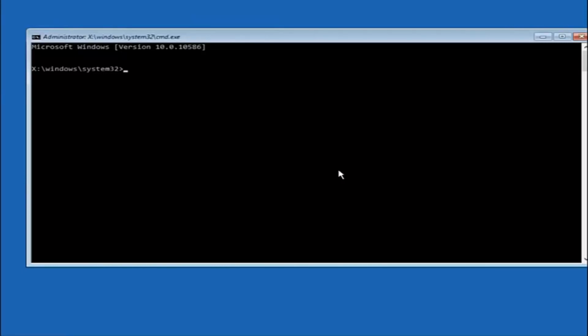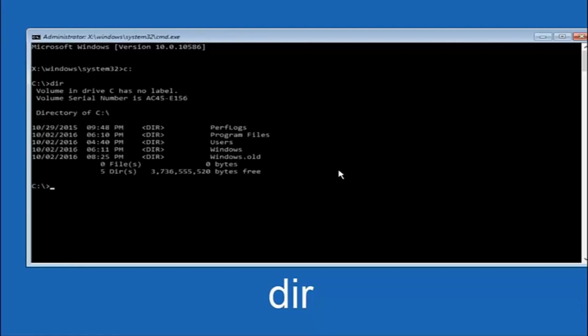Okay, so the first thing we should do is type our main hard drive here. In most cases, it should be the C drive. So you just do a C colon, and then hit enter on your keyboard. Once you're underneath the C drive, we're going to type in DIR, and then hit enter. It should have program files, users, and Windows all in there. That's how you know you're in the right directory. In some cases, it might be the D drive as well, so just keep that in mind.